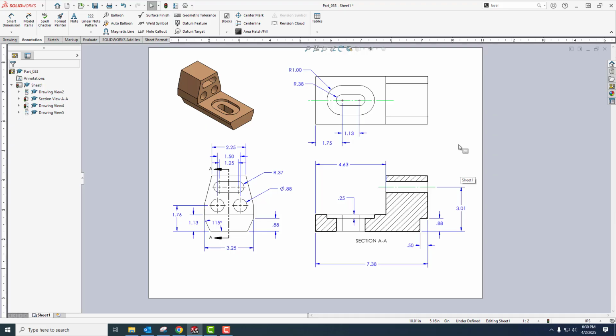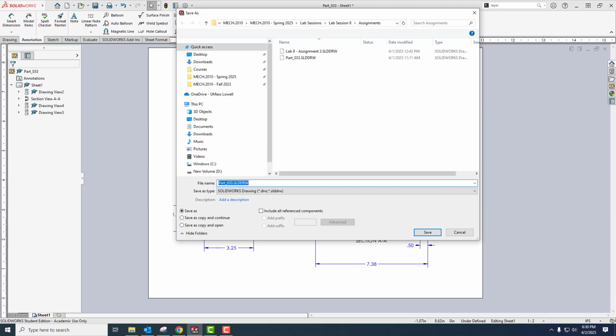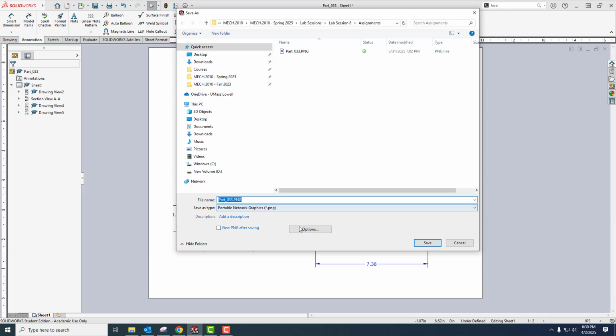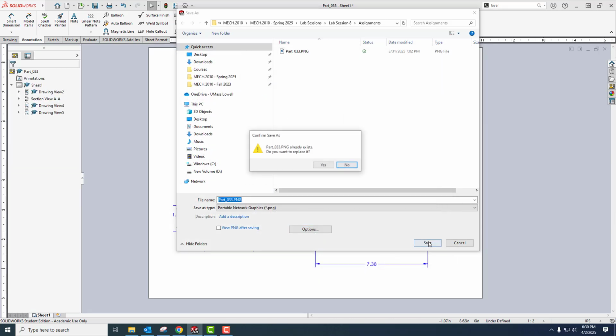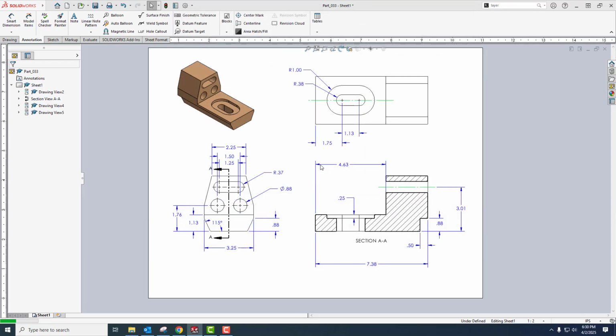Okay, and once again, now that you're done, you can click Save As. And again, change it to a portable network graphics PNG, and under the options, make sure that you're set to 600 DPI and click Save. Okay, so that is assignment 1 for Lab 8.